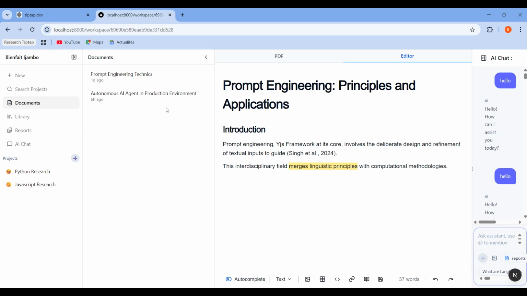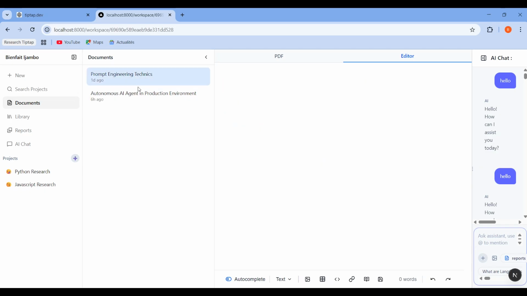Now let's try again to click here. You can see if I click here again, we don't have data. Actually, we don't have data as we click here. We don't have data for this doc.